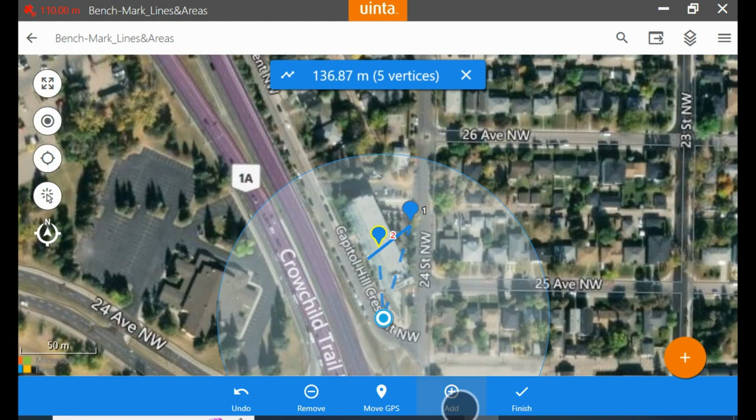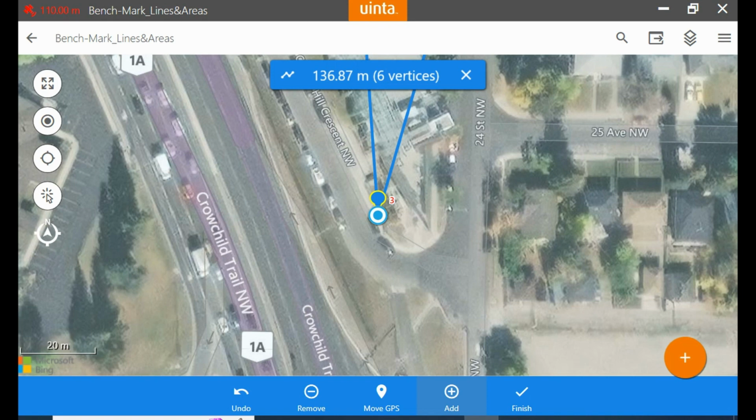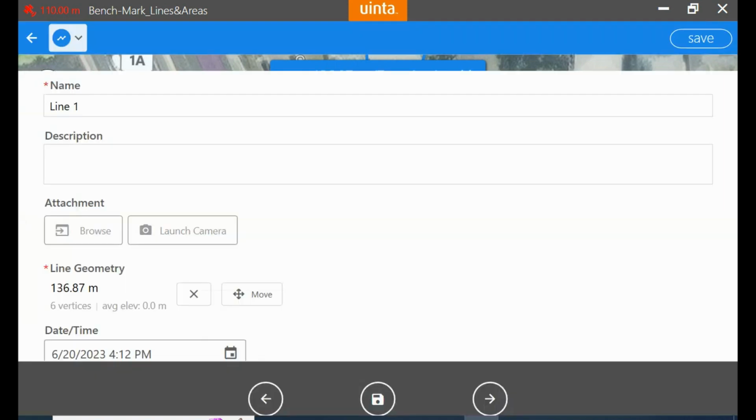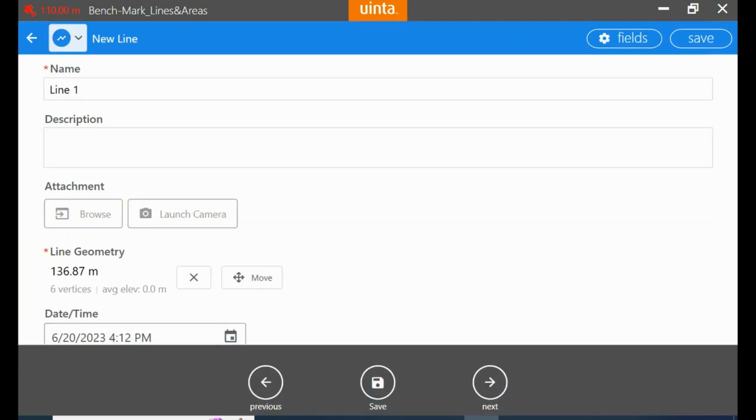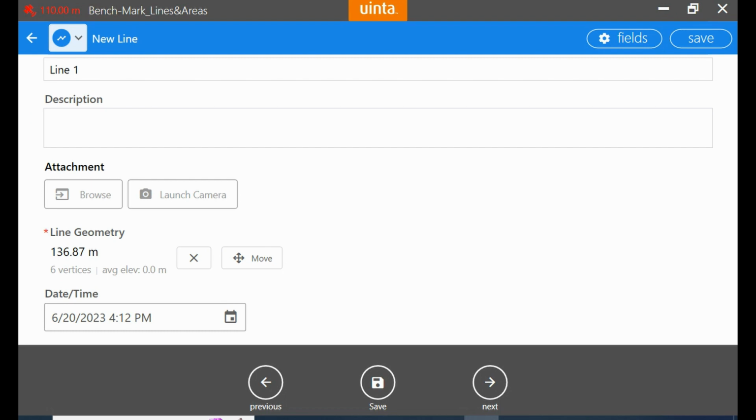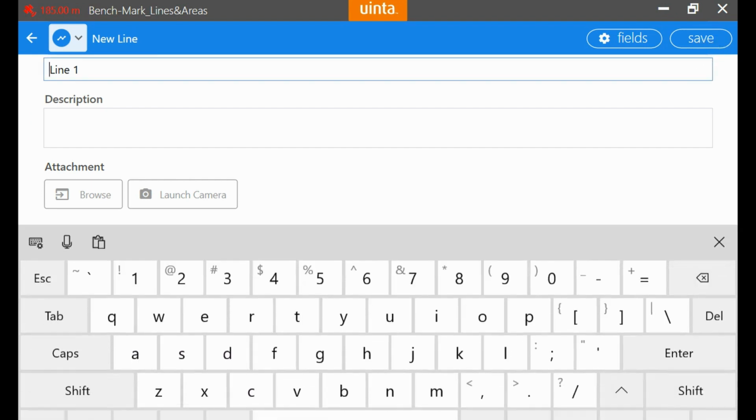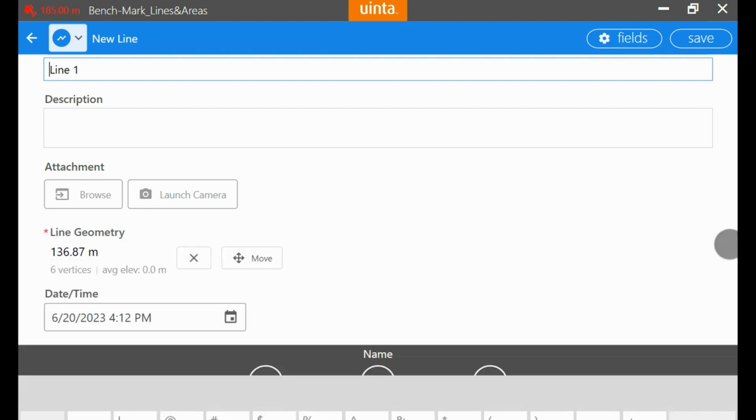When I've got that line fully entered, what I'm going to do is I'm going to click the check mark where it says Finish here at the bottom right corner to save my line. And once I've clicked finish here, I'm going to get my new line record information, and I'm going to be able to enter any information I have associated with this form.